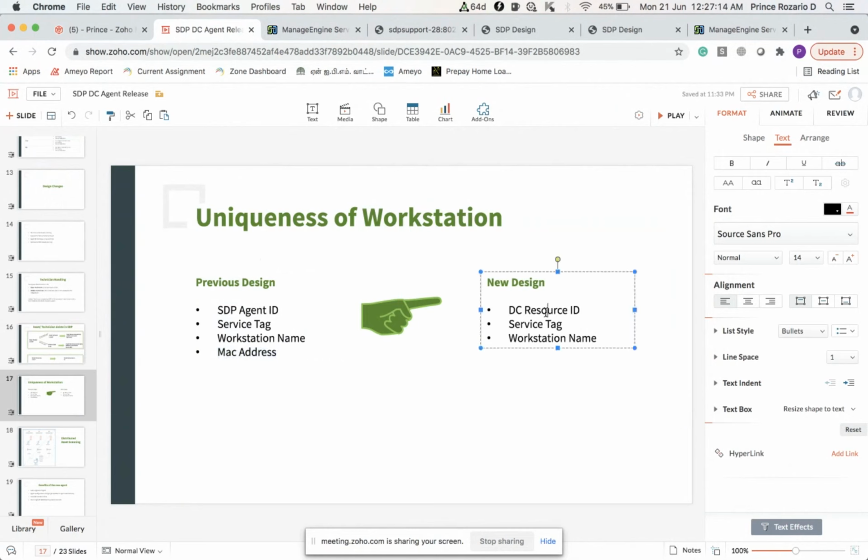The new design is, there's no agent ID. That's getting replaced by something called the DC resource ID. And then we check the service tag and the workstation name, and that's how we uniquely identify machines. We've made it more simple. That's all I should say.